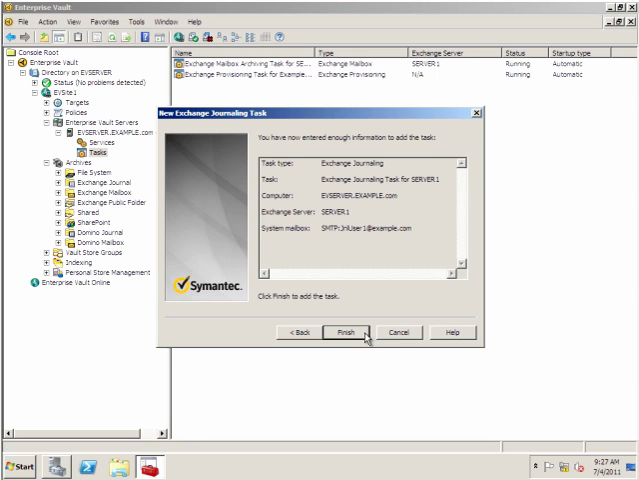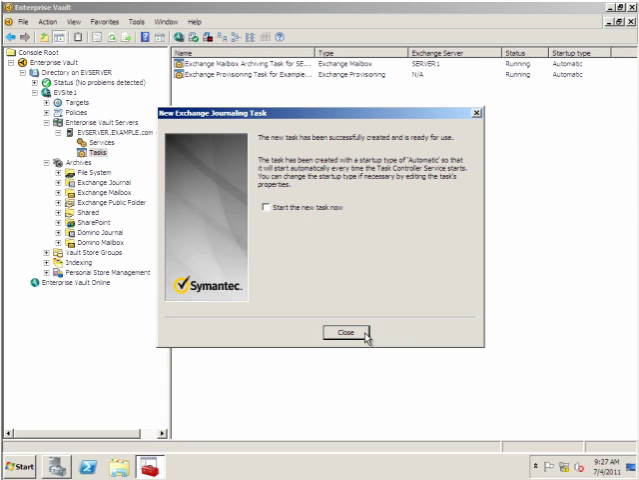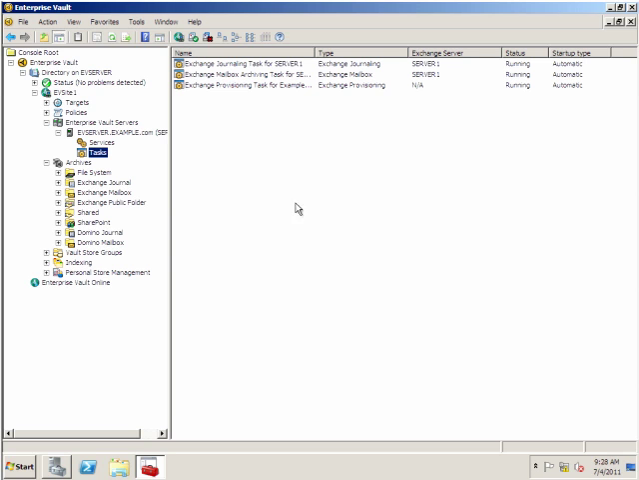And now we're up to our summary. Make sure all of our settings and configuration are what we want, and then we can go ahead and click Finish. And it says that our new task has been successfully created and is ready for use. And we do want to start the task immediately, so we'll place a check mark there for Start the New Task Now. And then we'll click our Close button. And you can see that the Exchange journaling task for Server 1 has been added to our list of tasks, and that particular status is running.